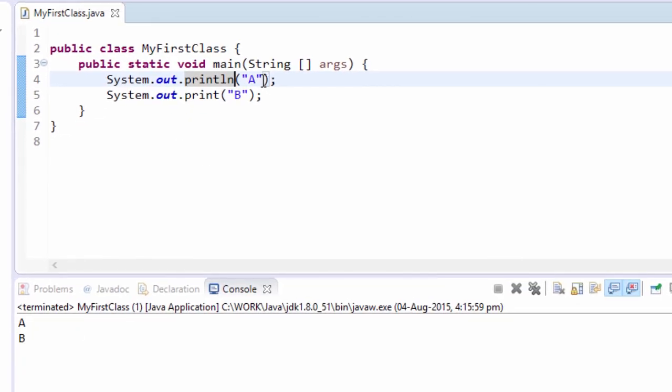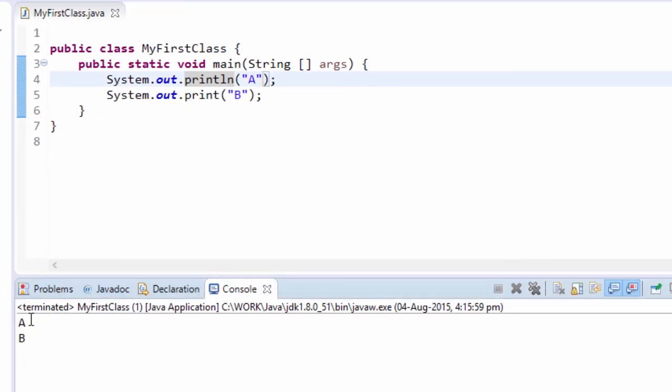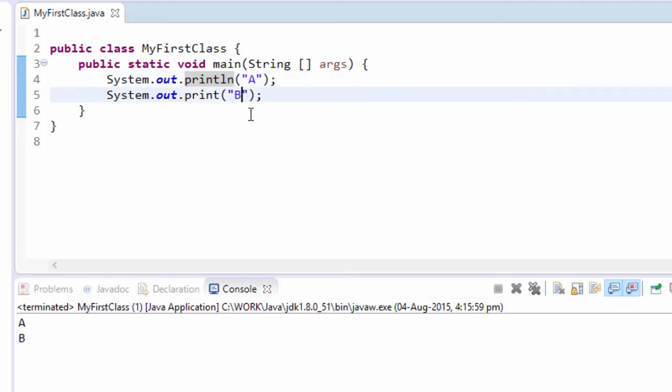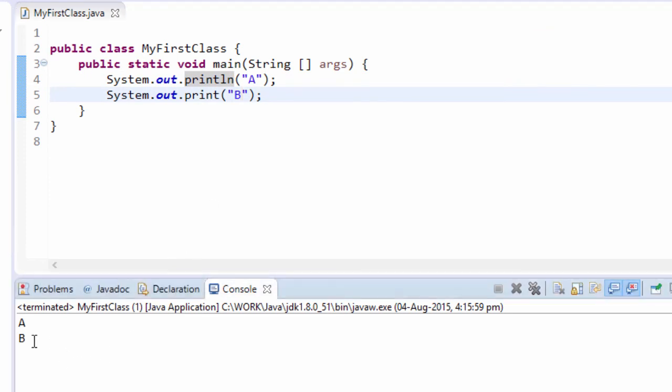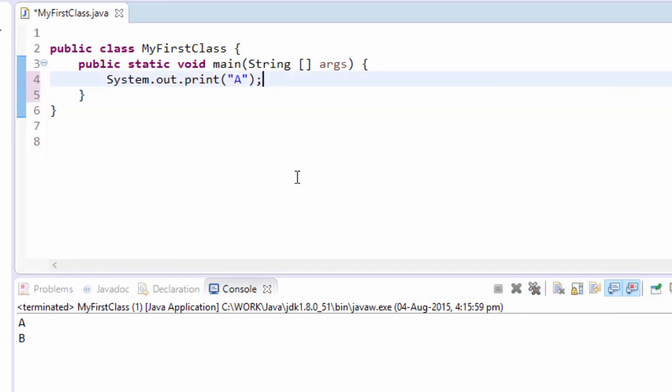Now in the output, it has printed A. After printing A, it has placed the cursor on the next line, and then it has printed B and it kept the cursor on the same line. There is no new line after B. I cannot place the cursor downwards. Let me go back to the original version of this class.